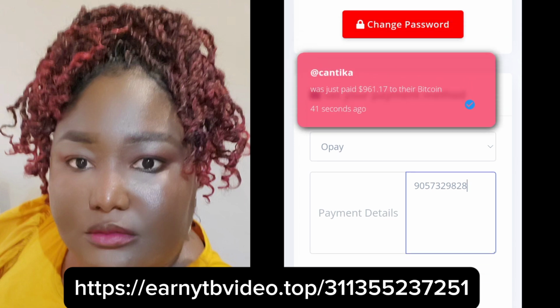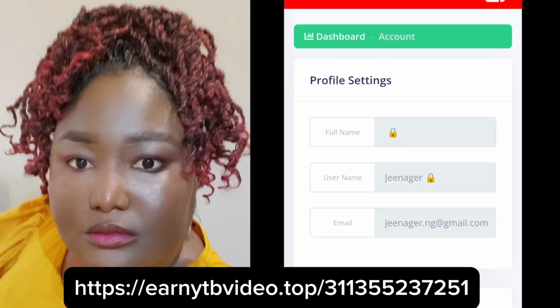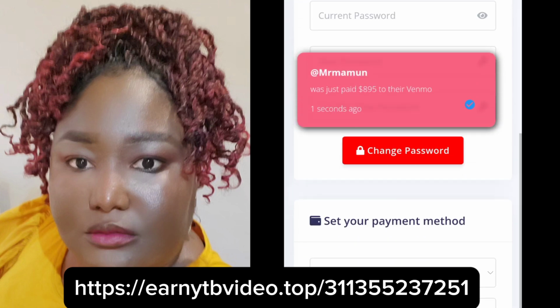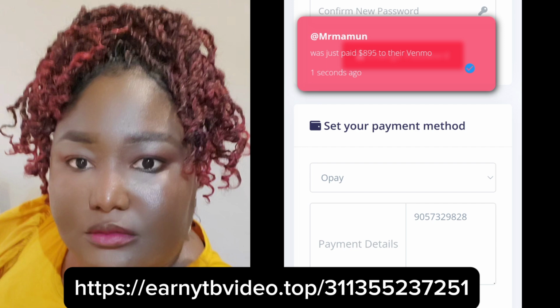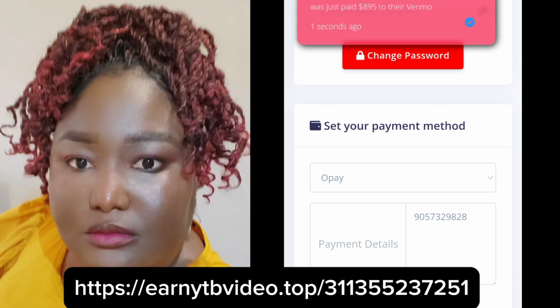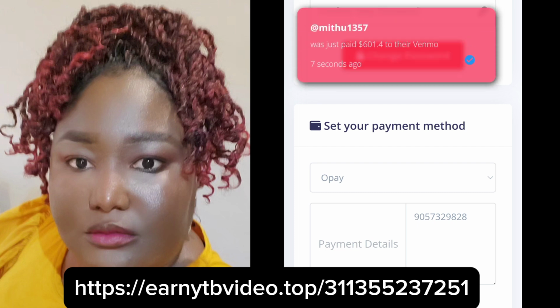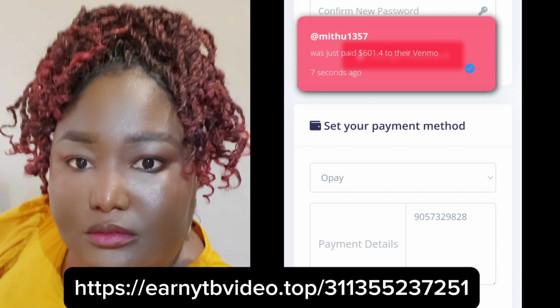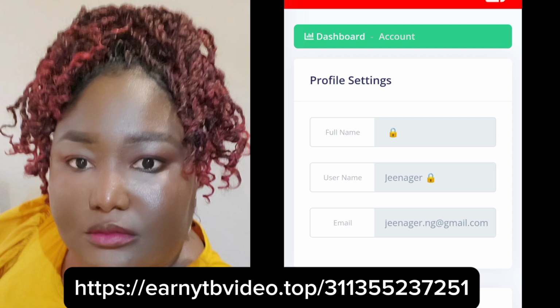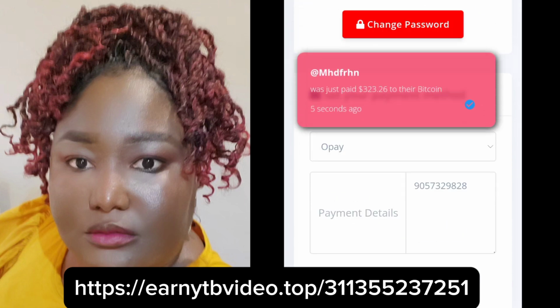So this is my own Opay account. So I'm just going to add payment method. So that is it. I've added my payment method. I'm going to be collecting my money through Opay. So once we hit the threshold, I'm going to come and do a video to show you guys so that you can see how it works. Okay, it is very simple.